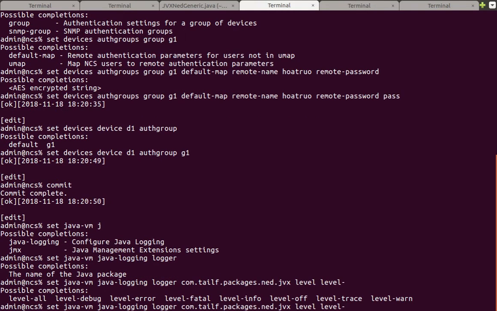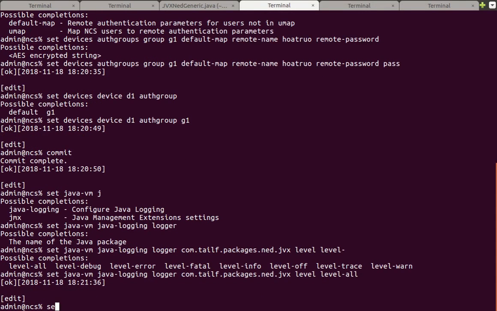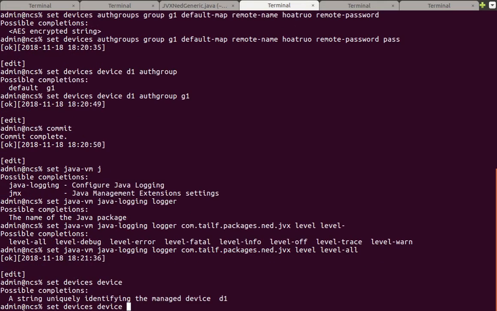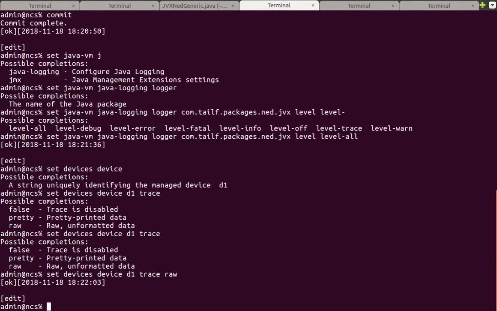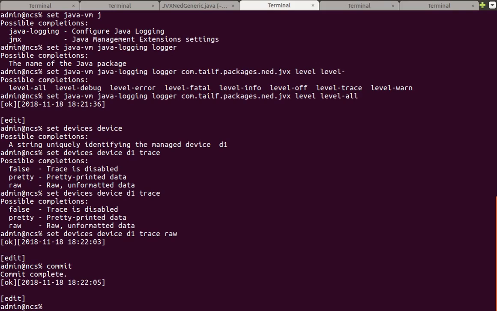And then you decide what level you would like to capture and print. We can take all for this time. And then you also need to enable the trace file if you would like it to appear. The difference is that the Java VM file logs everything related to the Java part, and the trace file logs communication between the device and the NED. What does the device send? What does the NED send? And what does the NED receive? Trace raw. And then we commit. What we do now is that we commit the information into the CDB so that it is stored.